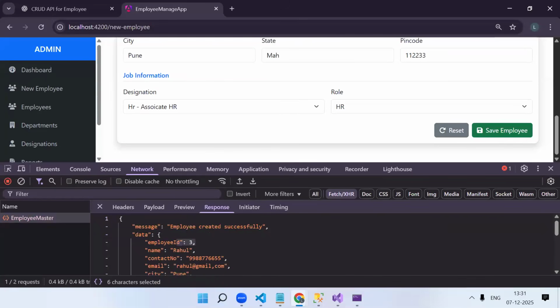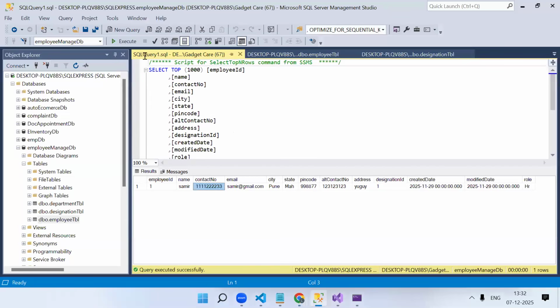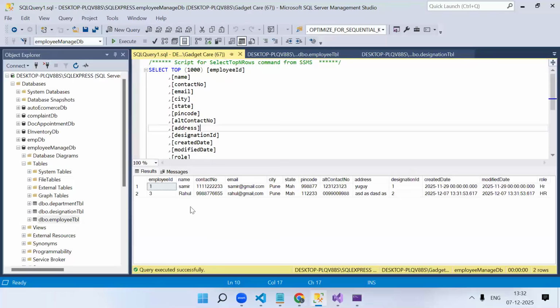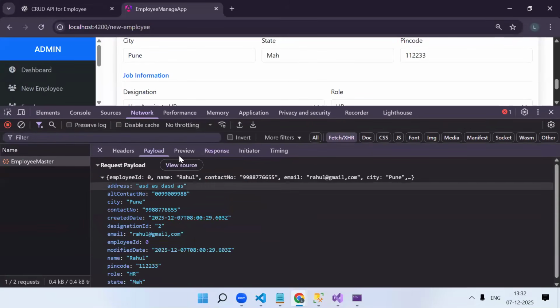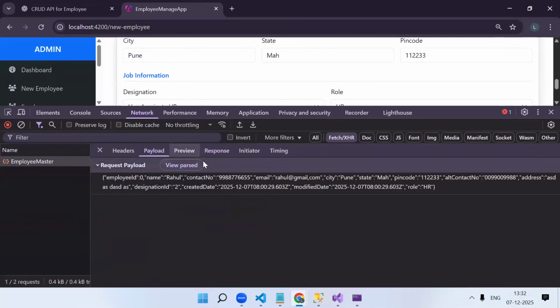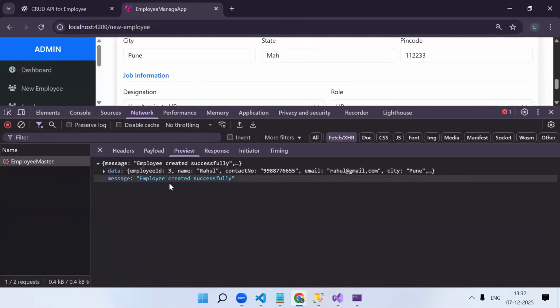Okay. So now if I show you the database, this was the existing record we created. If I execute again, see Rahul record got created. Whatever data we pass from the Angular, it got to the API, then it got stored to the database. Okay. Now let's check what response we are getting. So we are getting a response like this.